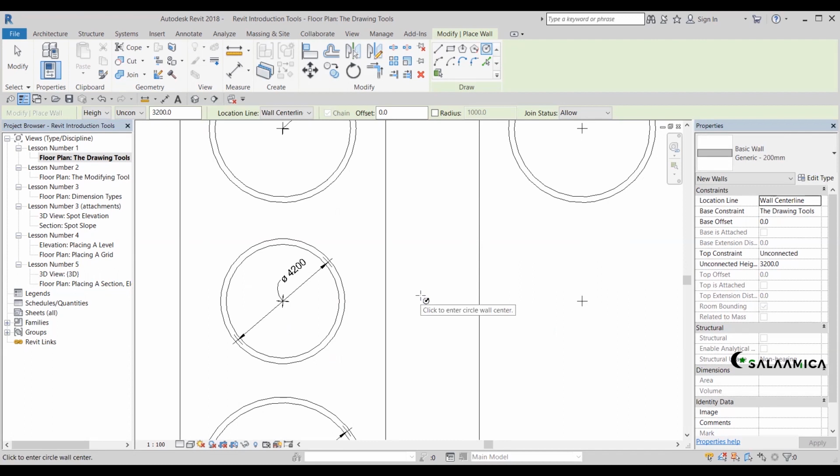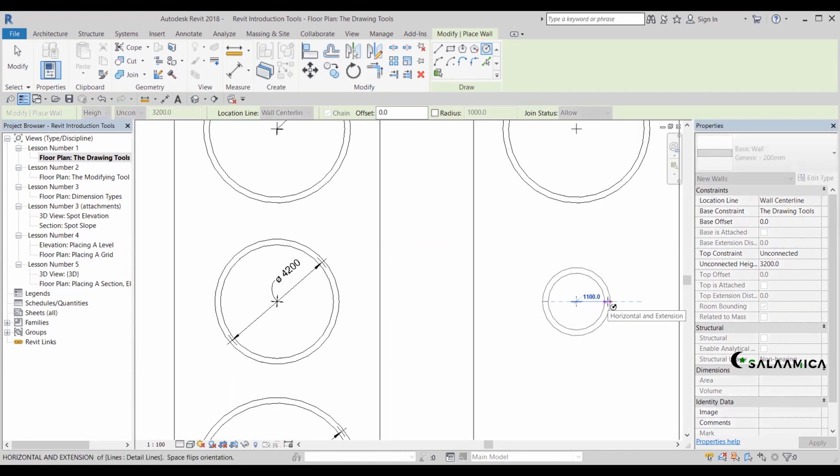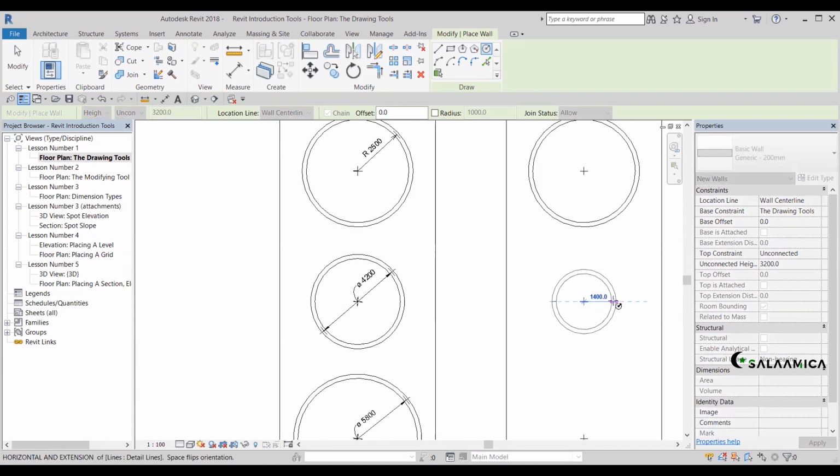The given data is diameter, no? So how are you going to achieve it? Okay, you can do like this. Let's draw the second one.